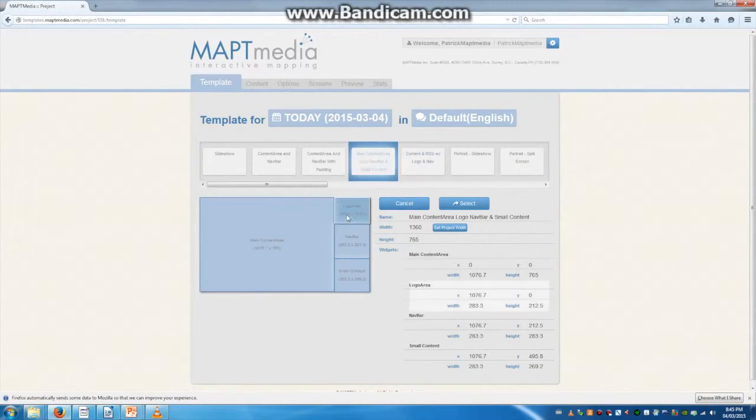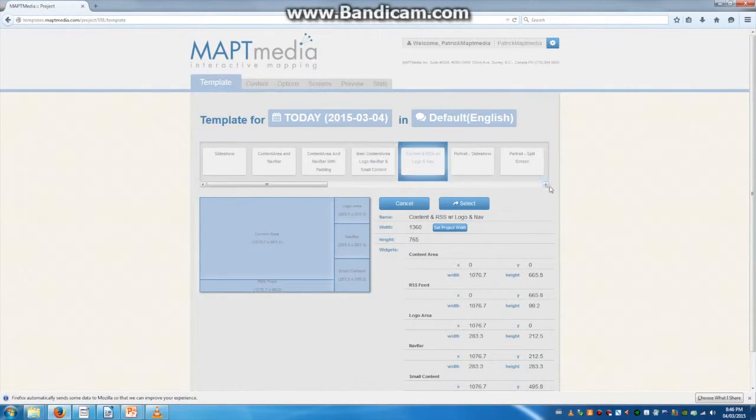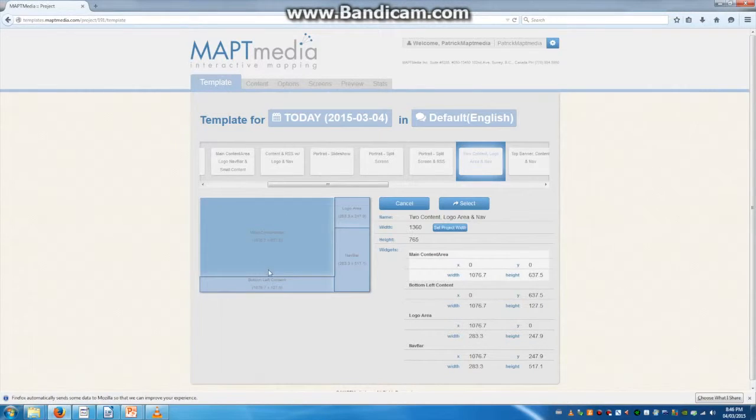One of the more popular ones, which we'll talk about later, has the main content area, a logo area, which is fixed content that can't be changed, a nav bar area, and then some additional content. In one of our projects, we'll show you how to populate and build that out. As you can see, if you scroll along to the right, you have a whole bunch of different options available to you.